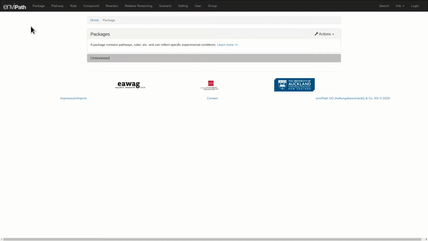Packages imported into the enviPath database will initially have the unreviewed status. This also applies to its contents such as pathways and compounds. Users with the reviewer status will be able to confirm the validity of its content and change the status to reviewed, which would appear separately in a similar list called reviewed.